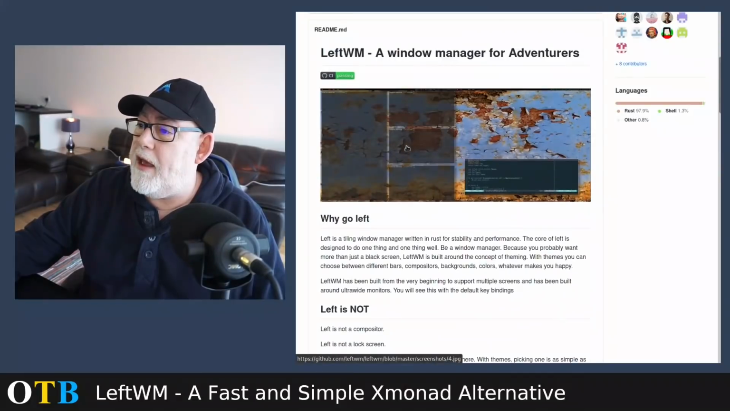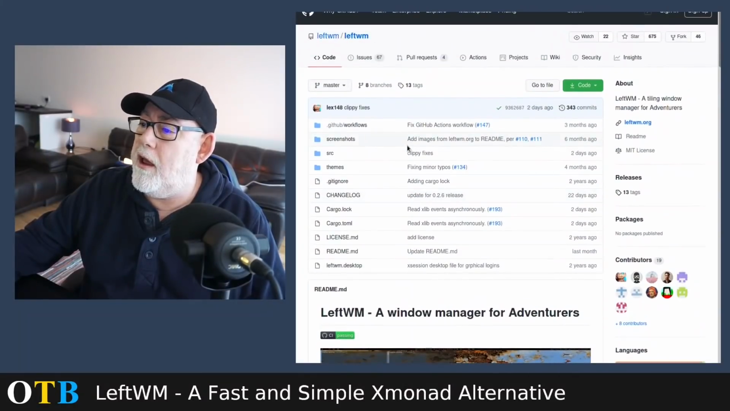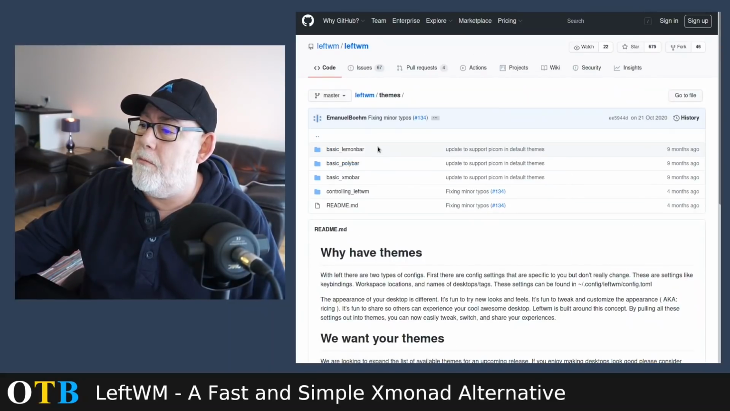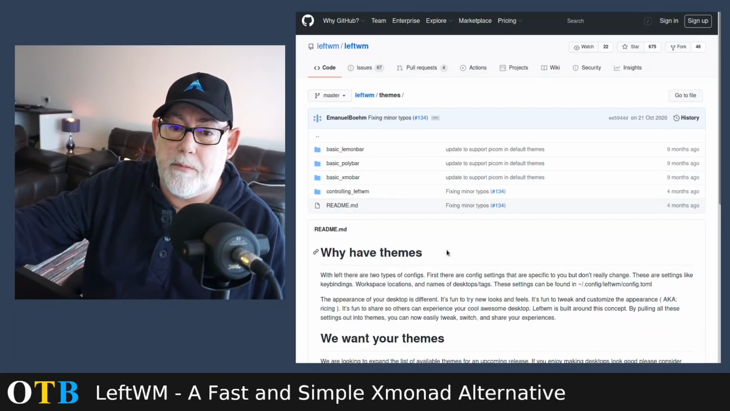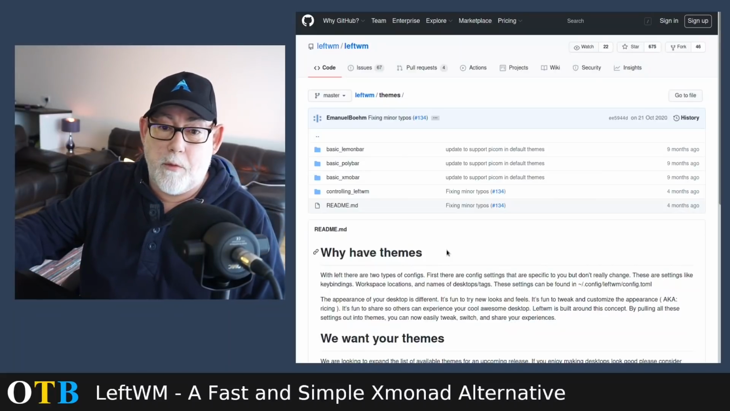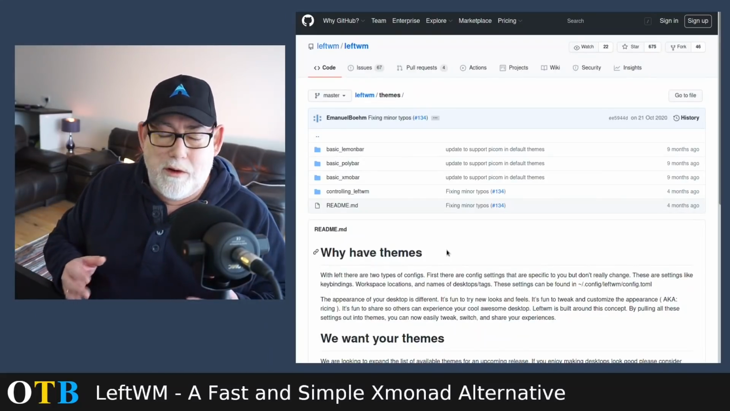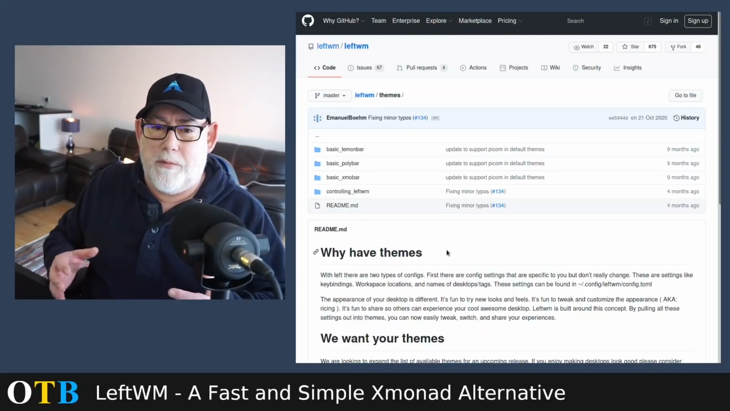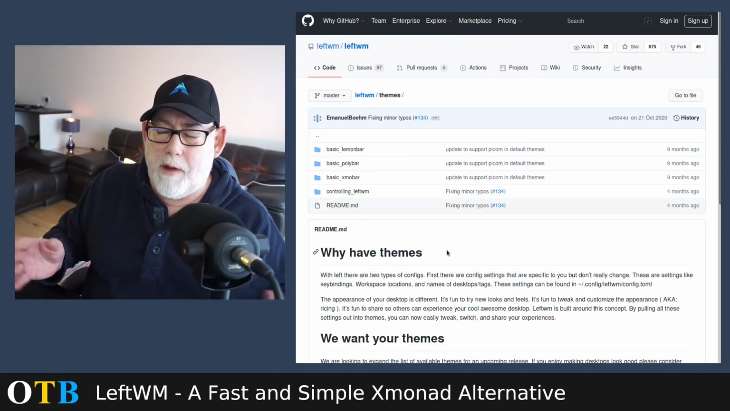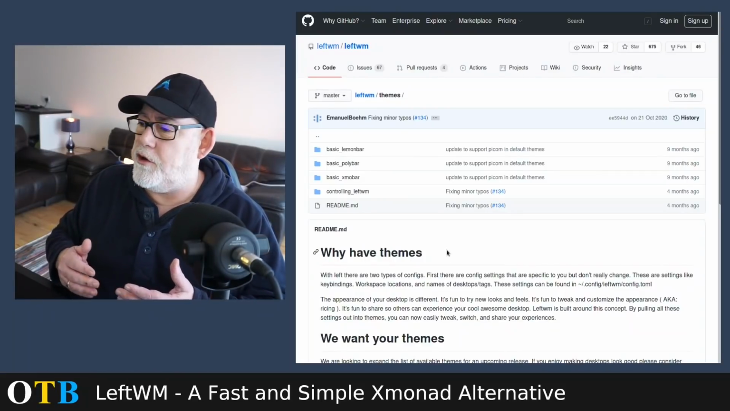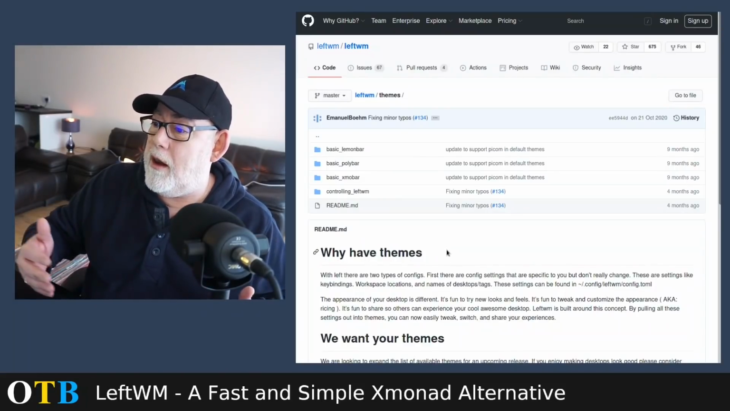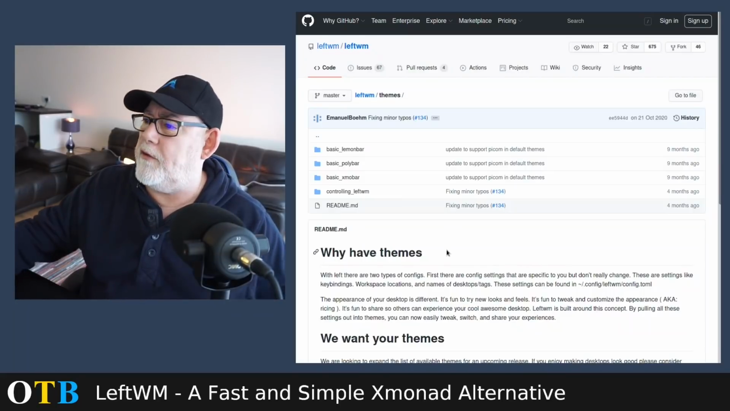What it does have here is, if you look on the GitLab page at the files, a number of themes that you can use to start off with. What I did is I just downloaded these from the GitLab page to have a play with them. It's always easier if you start with something. Even with all the other window managers that I use, I've always started with somebody else's configuration. And what LeftWM does is it gives you that start.